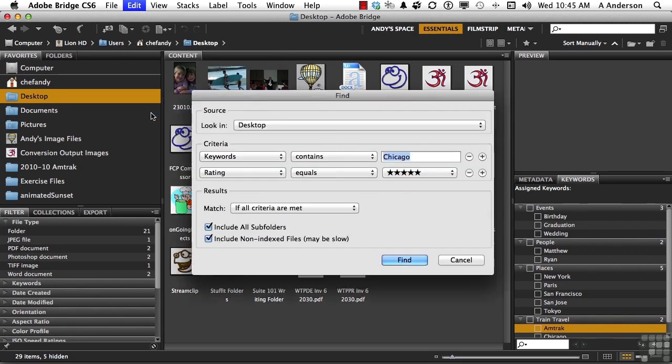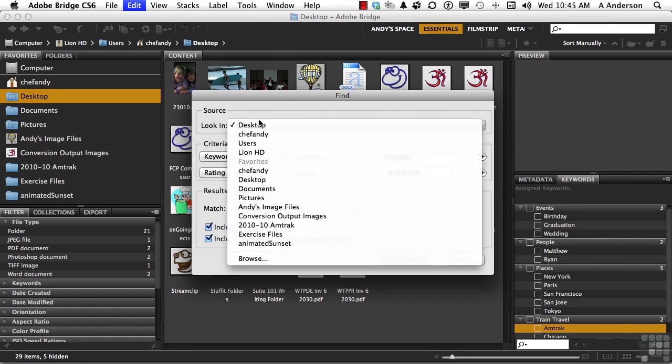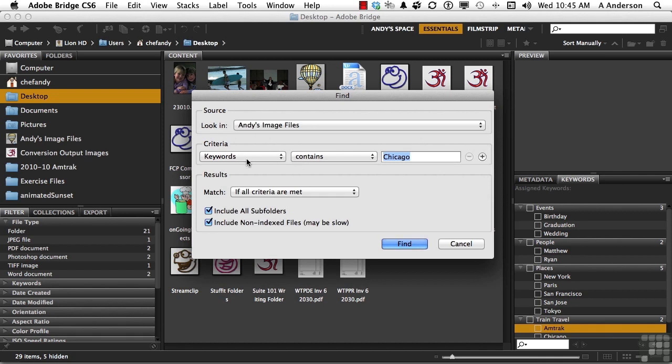This is just one way to do it. And we can say, I want you to look in where? Well, I want you to look not just in Amtrak. We know they're there. But in my image files, which is where they came from. Now I want to tell the computer, let's get rid of this. I want keywords that contain, this is the last thing I typed in, Amtrak. It's not case sensitive, so you really don't have to capitalize it. Now match if all criteria are met. Look in subfolders, include non-indexed files, which if they're not indexed can take a bit of time, and click Find.